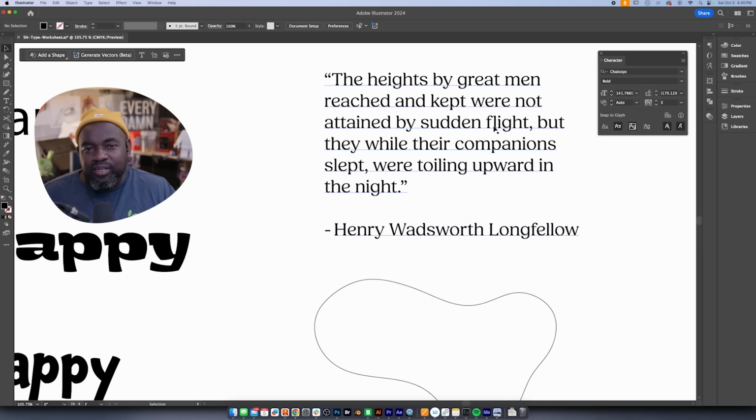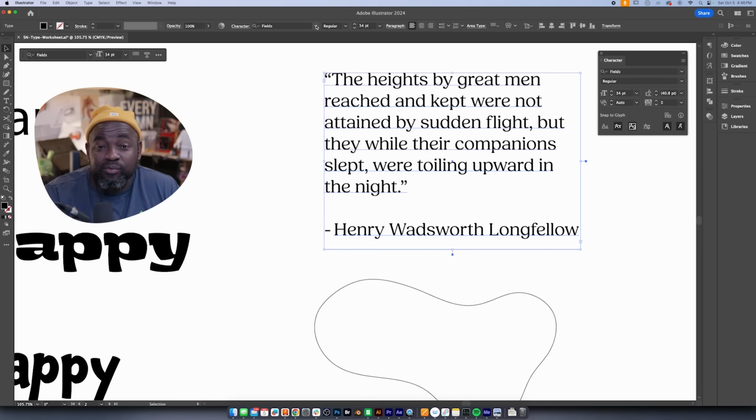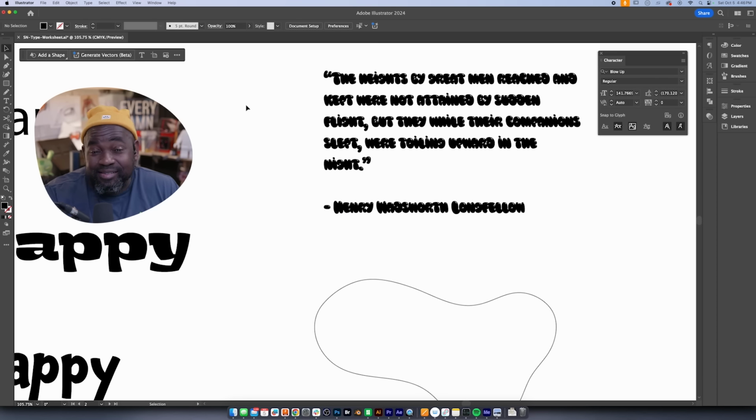So far, I've taken a look at single words and applied typefaces to them. But when you're dealing with more than just a few words, you're dealing with what's called a body of text. Now, a body of text needs to be legible. That means it needs to be clear so that people can read what's being said. Let's see what happens when we apply what is called a display font to a body of text. I'm applying the typeface blow up, and now you can see that the text is not very legible.